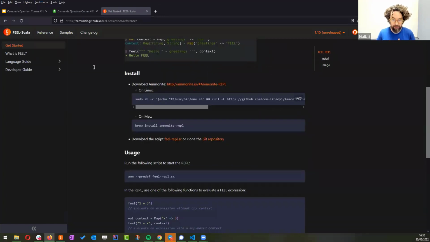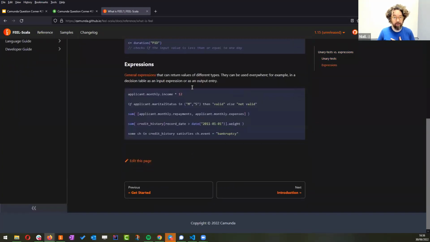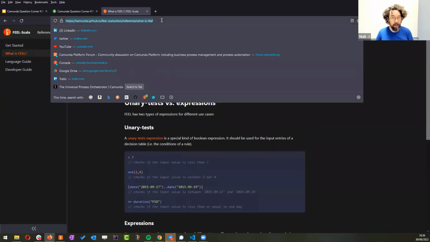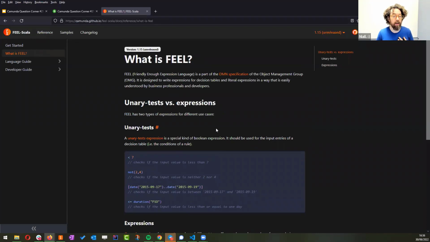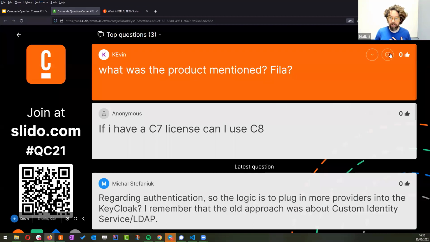What is FEEL? The detail here, you can see this is how it looks. And it has loads of features. It's really, really good, actually. And it's kind of an important thing to learn whenever you're doing Camunda 8 stuff, because it's going to be very fundamental to how you use it. So I'll put that in the chat in a second. So I think we cracked the code.